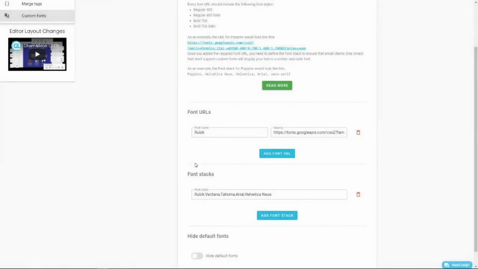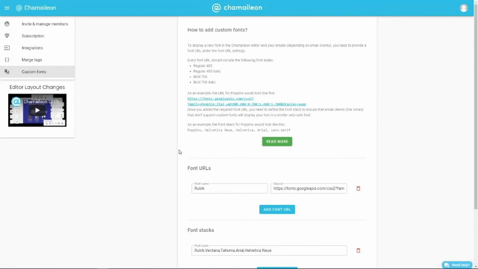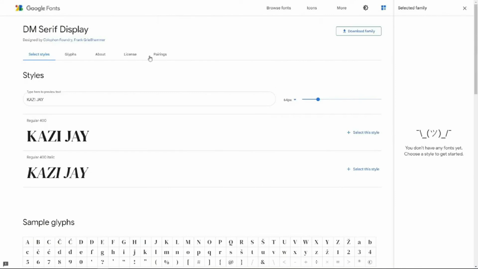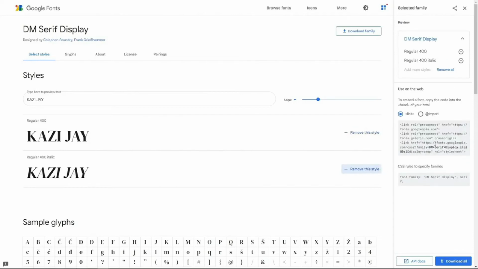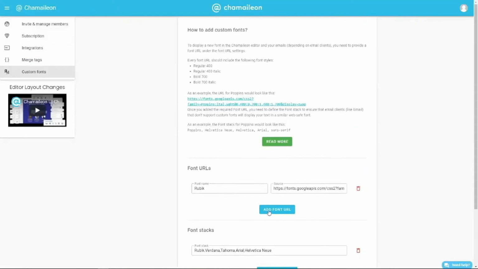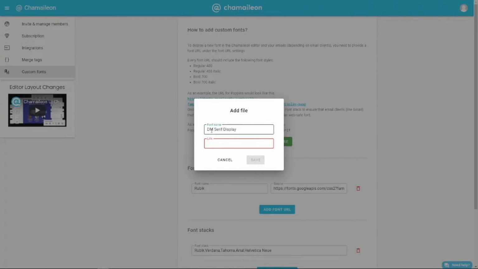We do the same for the second font, and in this case, we only have regular 400 and regular 400 italic available, so we will only add those to our font URL. Again, go back to Chamaileon, add the font name and URL, and then add the font stack.